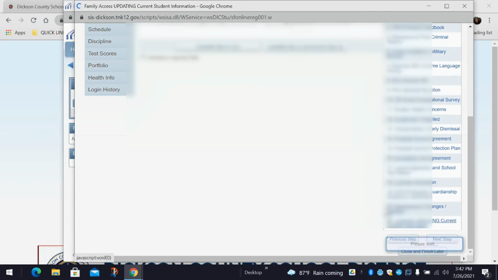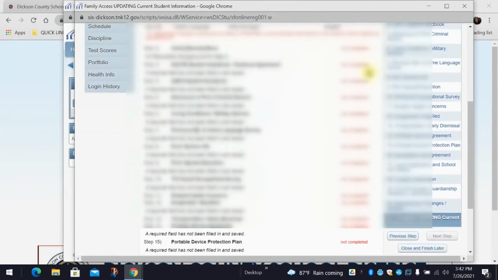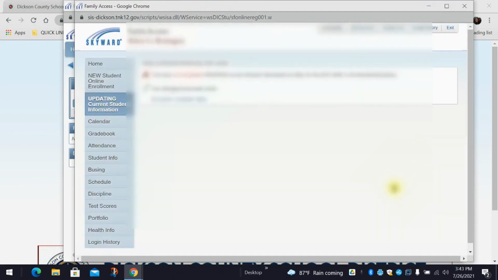If you try to submit before all your paperwork is done, it will tell you exactly what is not completed and needs to be completed. And this bottom button will be grayed out. Once you have filled in everything, then it will be able to submit and you'll see where you can click this. Right now I can't because I haven't filled everything out. You also have the option to close and finish later. So if you decide to close out because you don't have time to do it all right now, that's totally fine. You can always get back in and pick up where you left off.